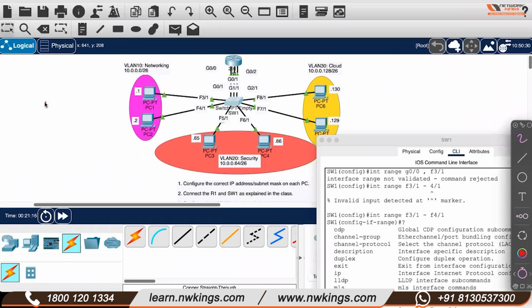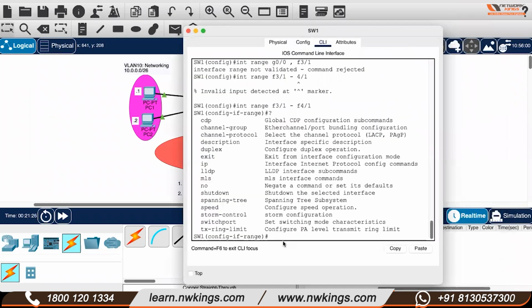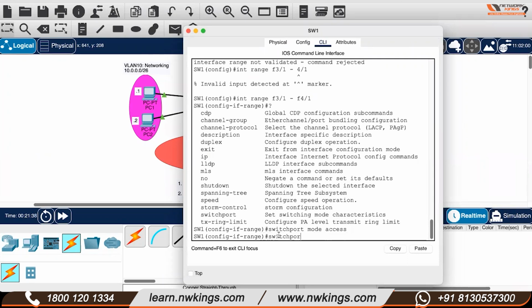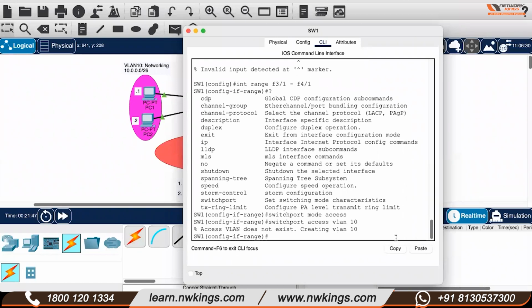Okay. So that is the reason why we are going to use an access port. So I'm going to write switchport mode access. Switchport access what? What are they trying to access? What are they a part of? So it's VLAN 10. Now this is not an error. It's just telling us that VLAN 10 never existed.